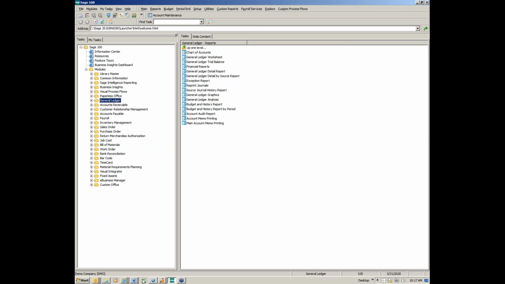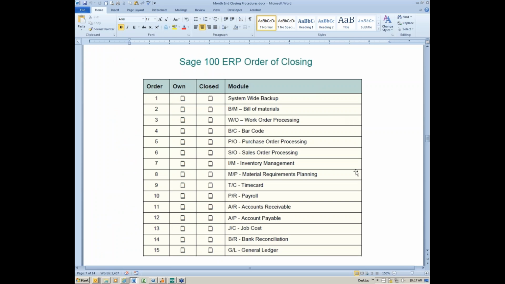Okay. Now I brought this pop-up here for you: the closing order. A lot of people say to me, well, where do I start? Which one do I close first? And the biggest pushback I get all the time is, well, I don't want to close the month because I don't want to lose my data.